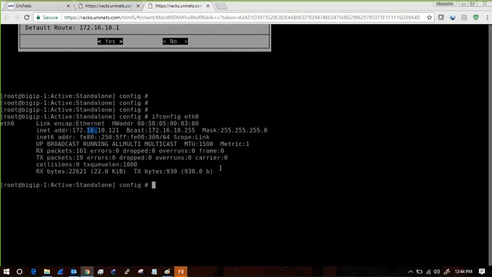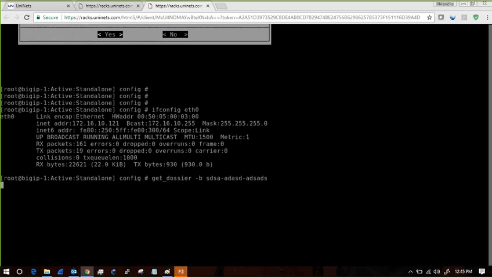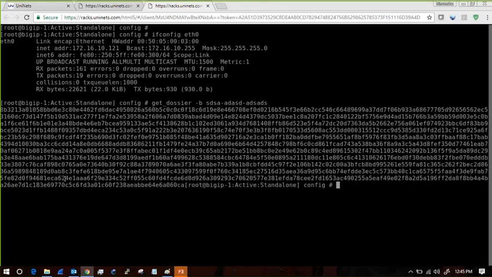You need to type a command, dossier. Sorry, it is get_dossier space -b. Then you have to type here the key that you have got. I'm just typing random numbers, so it will take it as a key. Keys like this will come.